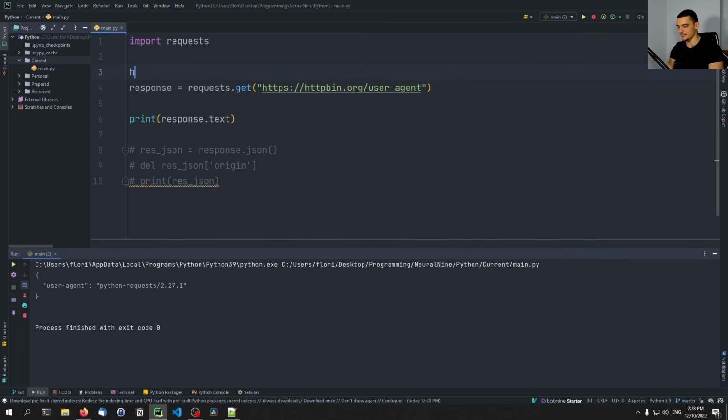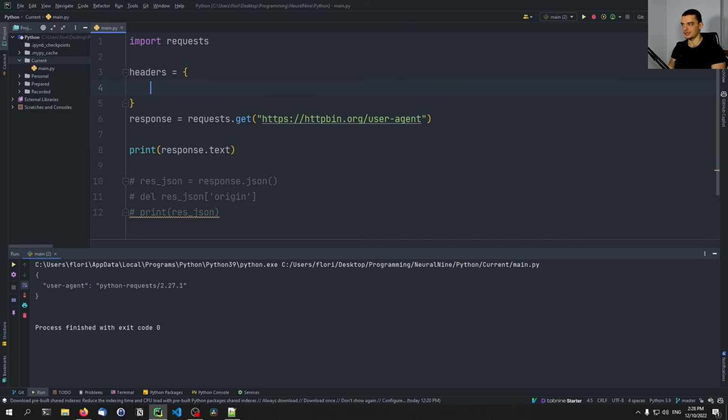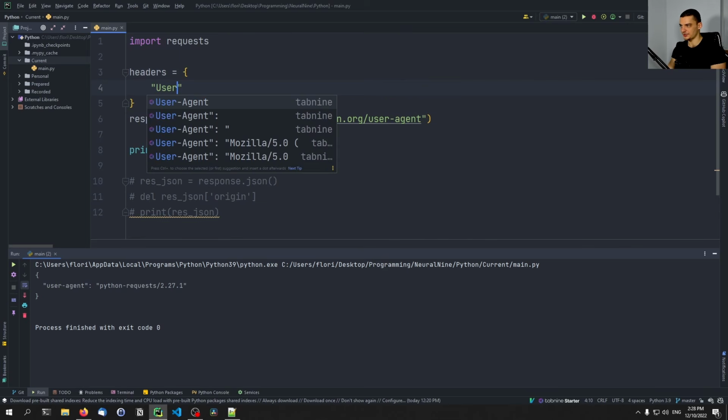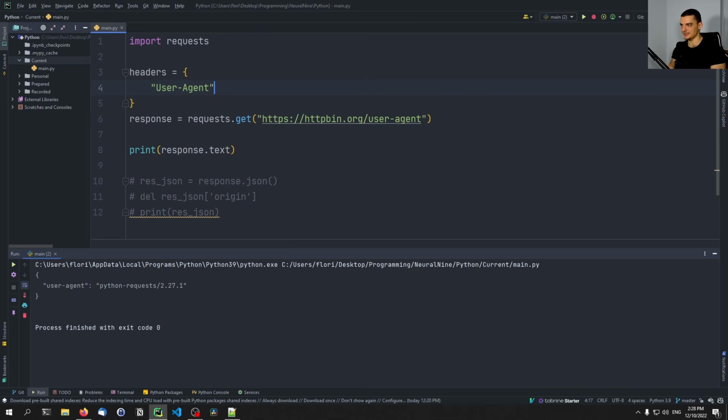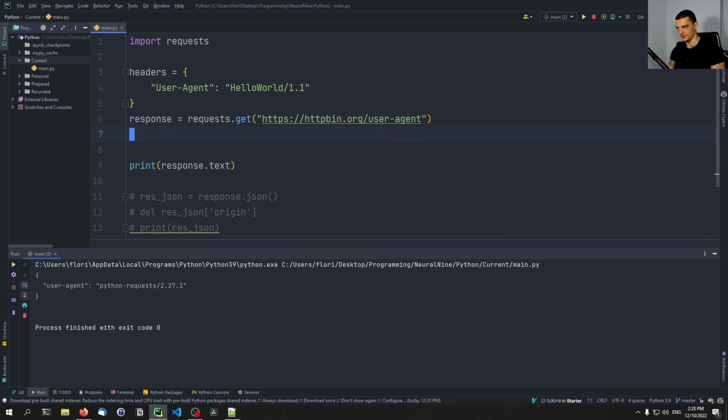So how you would do that is you would say headers is a dictionary, and there is this field User-Agent like this. And here you can just specify the user agent. So I can do now hello world 1.1 or something like that. And in this case, it didn't work because we didn't pass the headers. So we need to also, when we do requests.get, say headers equals headers. And then you can see the user agent is now hello world. In this case, it doesn't make a lot of sense, but what we can also do here, and I have to copy this from my prepared code because I don't want to type this out.